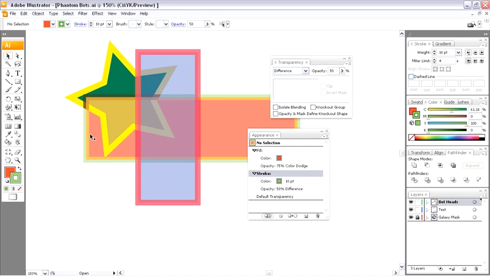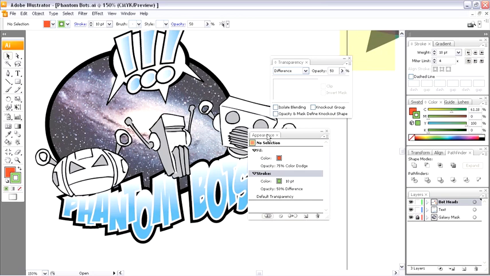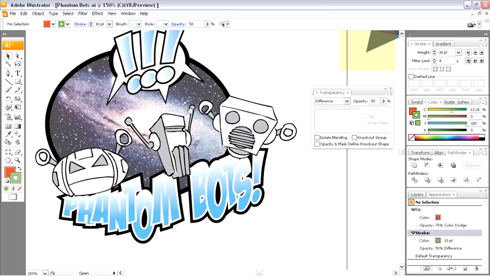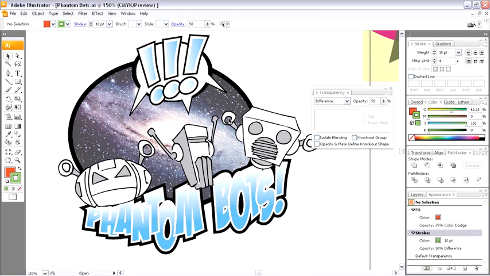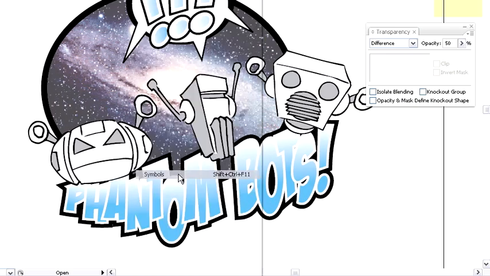Let's see now. Where can we actually use this in a document? Well, I'm going to pan back over to my phantom bots here, and my appearance palette can go back over on the right. I am going to keep my transparency palette handy here. And I'm going to open up my symbol palette. If you don't have your symbols palette open on your screen, which I don't, then you'll have to head up to your window menu and all the way down to symbols.